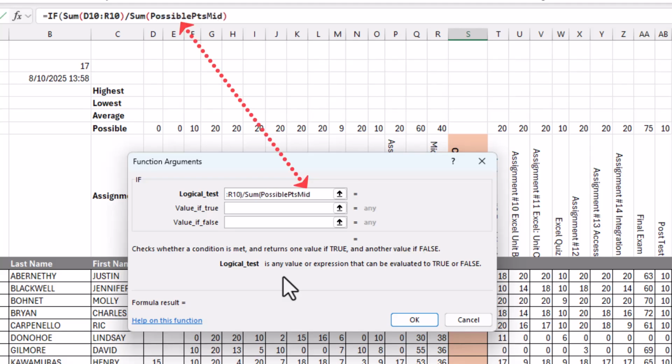But if I use my named range, so the argument is possible points mid, it is an absolute reference. Another thing is it's very clear. I do not have to try to figure out, now what is D7 through R7? Oh, it's possible points at the midterm. Very clear and an absolute reference. That is the student's grade. The sum of D10 through R10 divided by the sum of points possible.